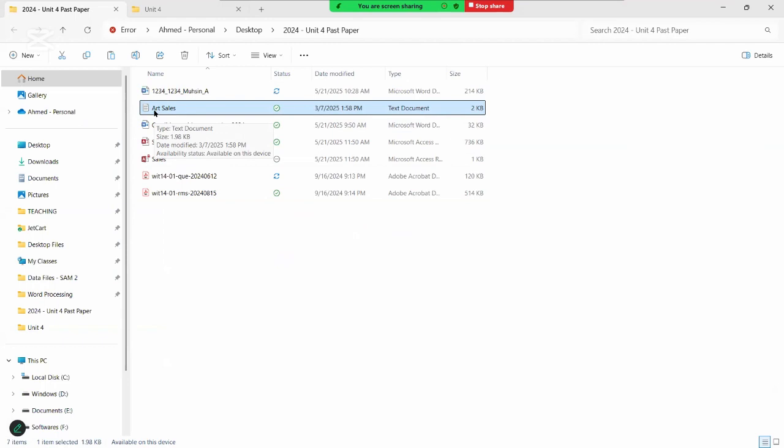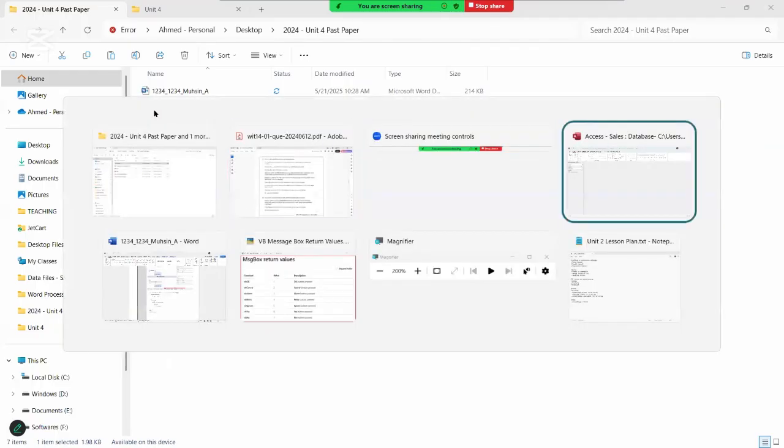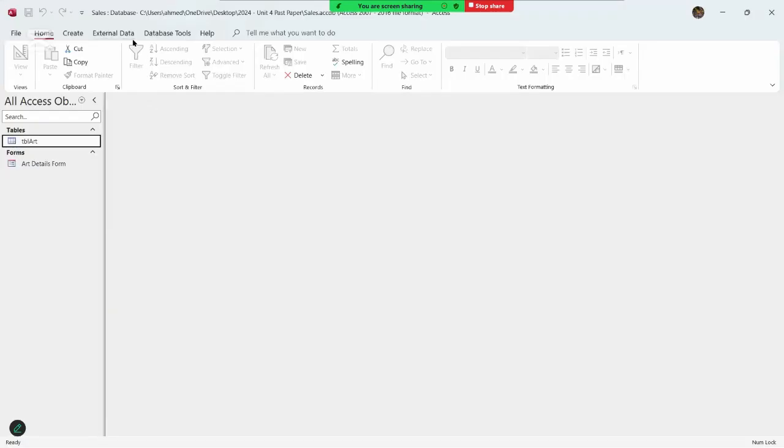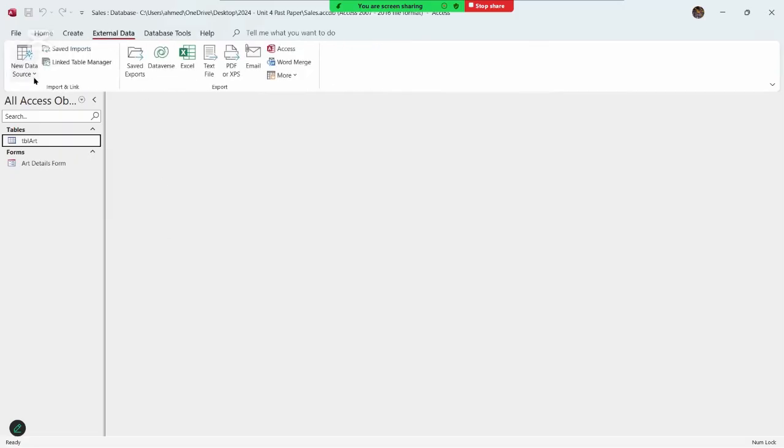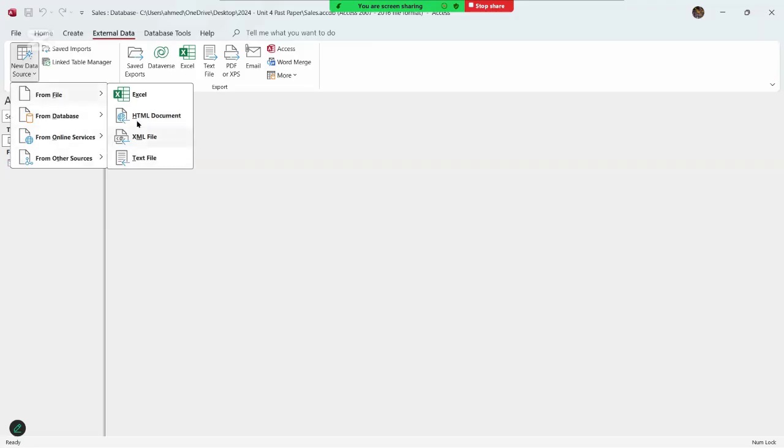Okay, and then we need to have those tables connected to each other. So let's get moving. Let's get started. I'm going to go into my database over here. I'm going to go into database tools, sorry, external data. In external data, I'm going to say new data source from file. And the file that I'm referring to is a text file.